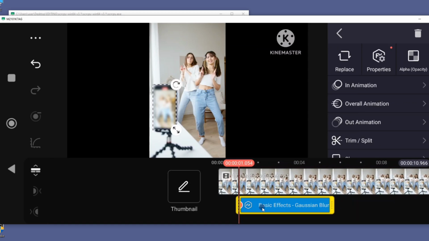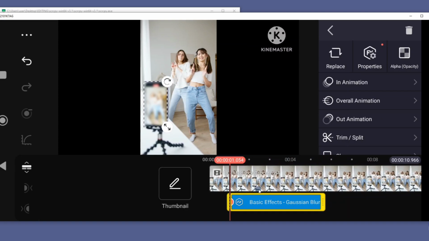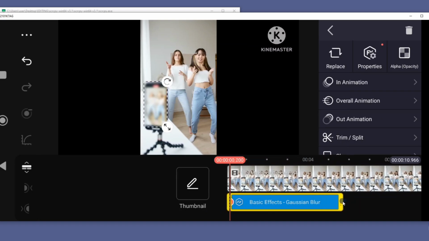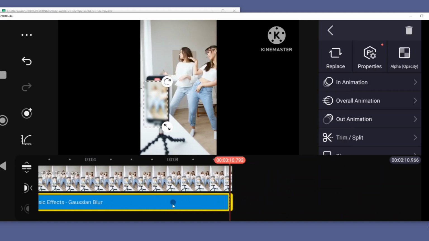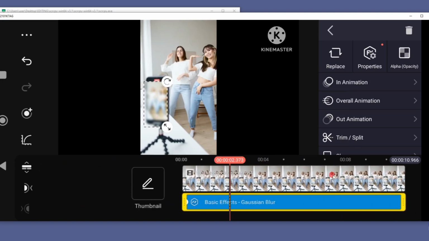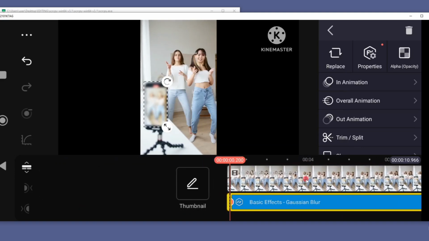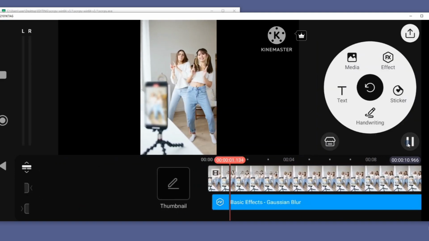Now, once you have added your blur effect, it is time to go ahead and determine how long the blur should be applied. If you want to apply it to the whole video, you can go ahead and drag the blur effect from the beginning to the end here. And here we go, like that. And it will be applied to the entire video. So if I go ahead and play the whole video, you can see the blur effect has been applied.